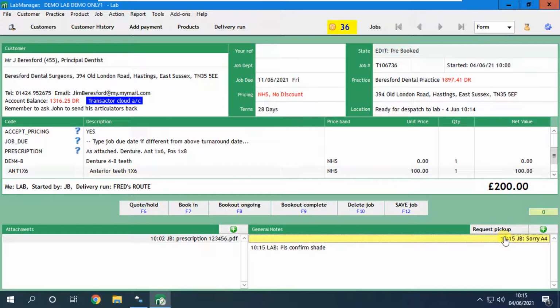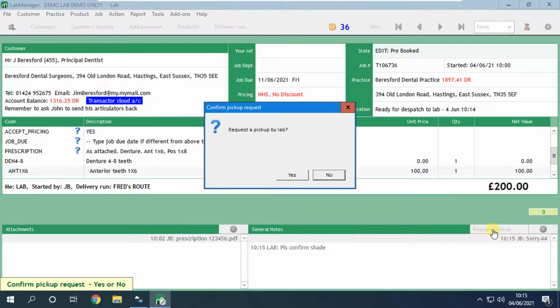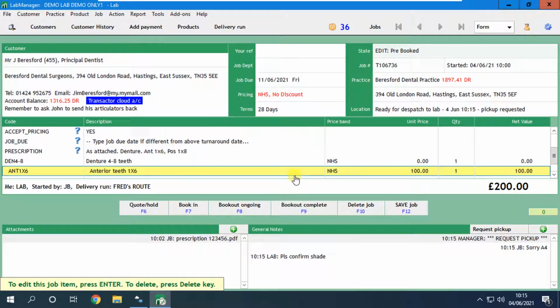The dentist, or the lab, can request a pickup, and this will appear in the notifications list, as well as the messages box, and the location of the job. The pickup request will be added to the delivery runs report.